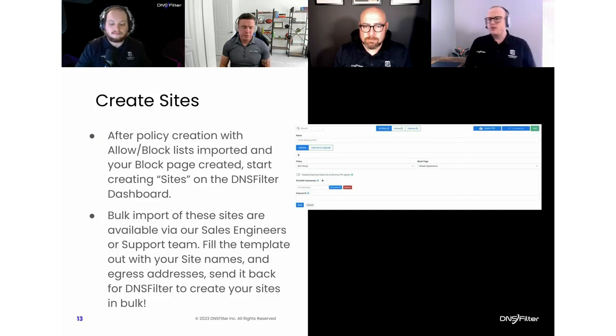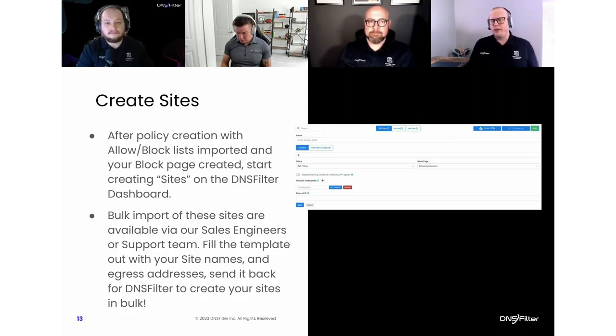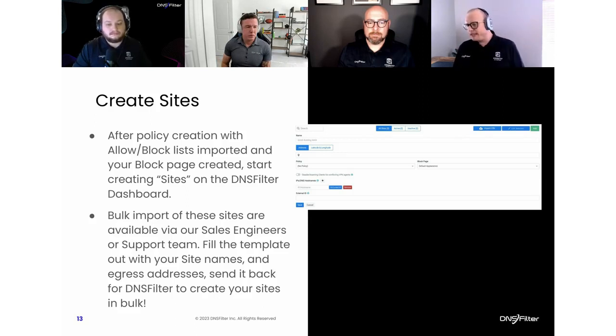Awesome. So once we have our policies created and our block page created, now we're ready to move on to deployment. With deployment, the first thing we're going to do, no matter how we deploy, is create a site. With site creation, we also have an option for bulk importing sites. It's pretty simple: you're just naming the site, putting in a physical location, and picking a policy and a block page. But what if you have 100 sites or maybe 200 sites? We don't want you to have to do this manually.